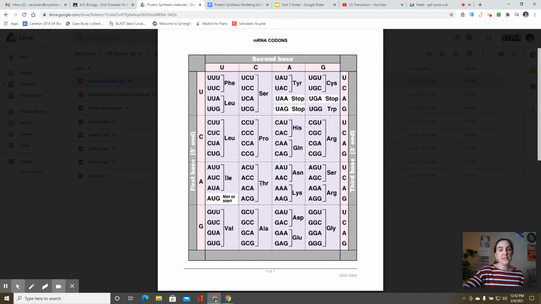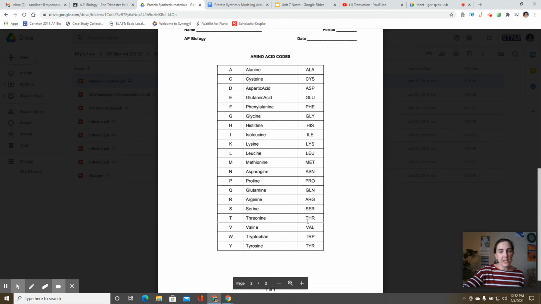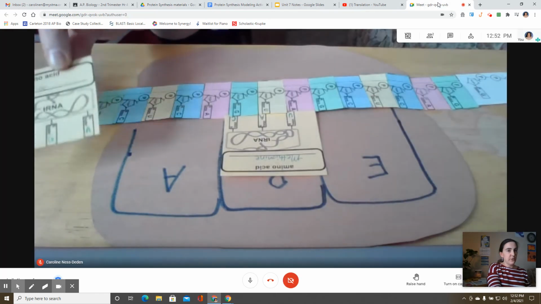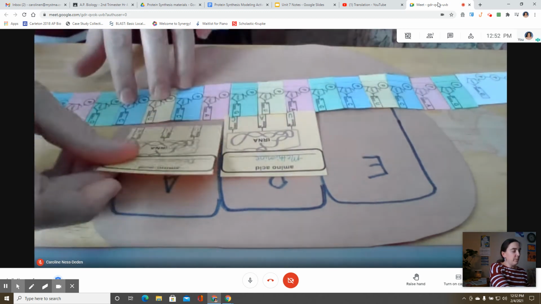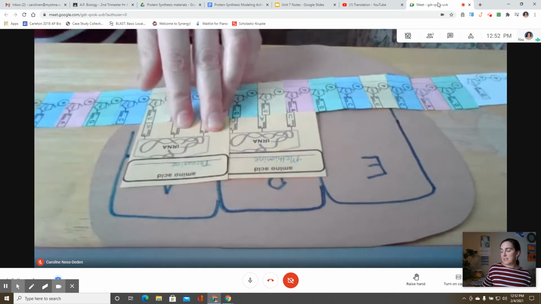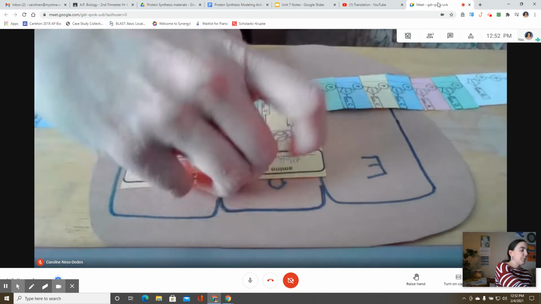ACU codes for this amino acid THR. If you flip your codon chart to the back, it will tell you what that amino acid is. So THR is threonine. So I'm going to write that name at the top of my transfer RNA. So I have now filled in my next transfer RNA with all of that information. And so now I can put that, it will move into my A site right here. Remember, that's the first thing that happens. The new amino acid moves into the A site. And then a peptide bond forms between the amino acids.